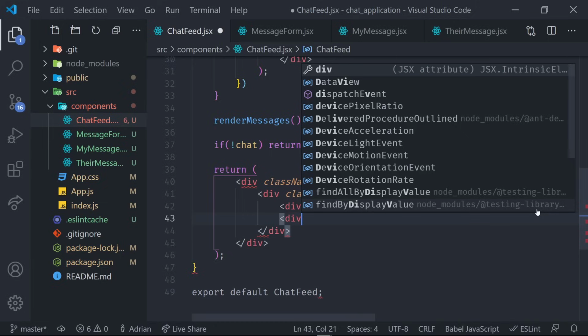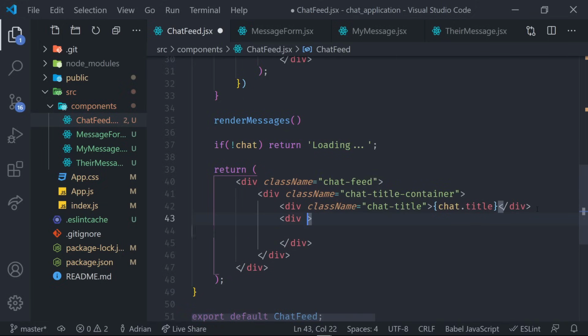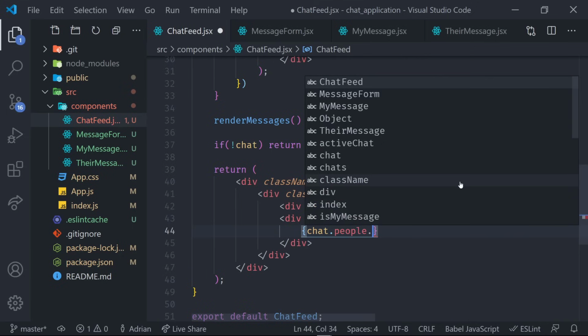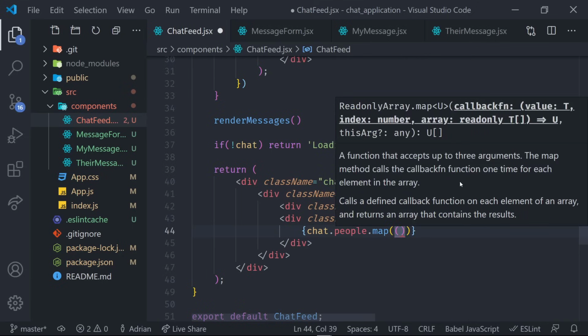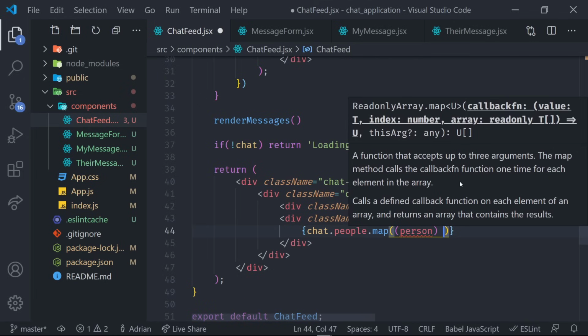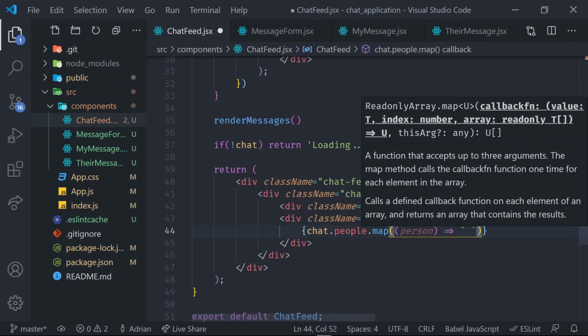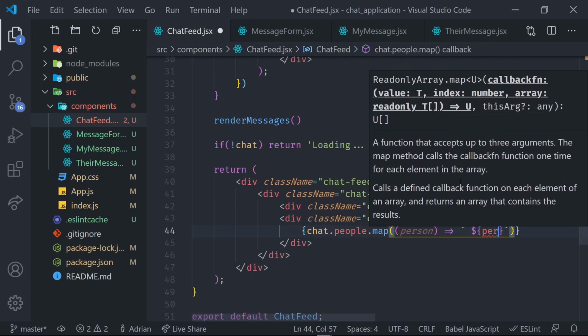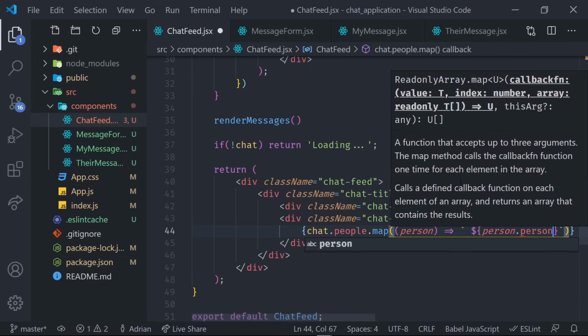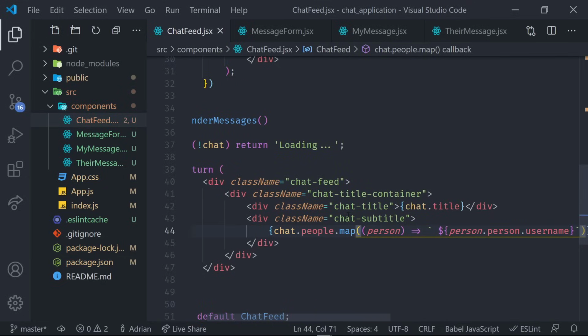Down below, we're going to render the subtitle of our chat. So you can create a new div and say that the class name is going to be equal to chat-subtitle. Inside of there, we'll use some dynamic logic, and we're going to say chat.people.map. We're going to map over all the people, so we get the specific person, and then what we want to return is going to be a template string, put a space before, and then in there, we'll say person.person.username. This is going to be the subtitle of our chat.